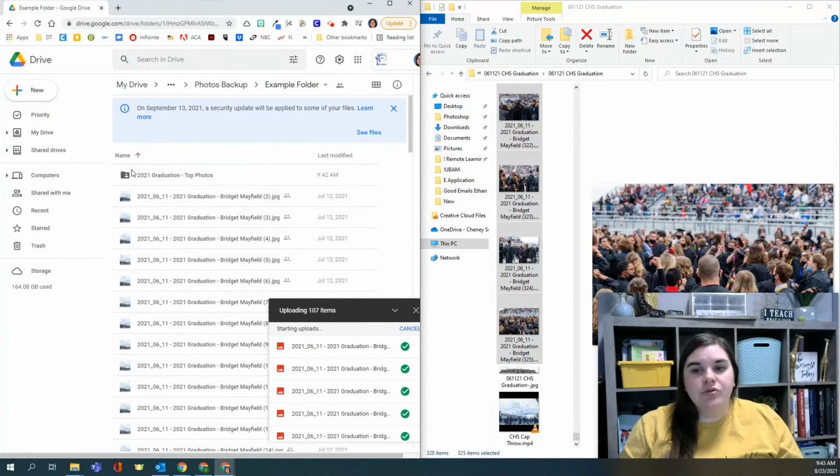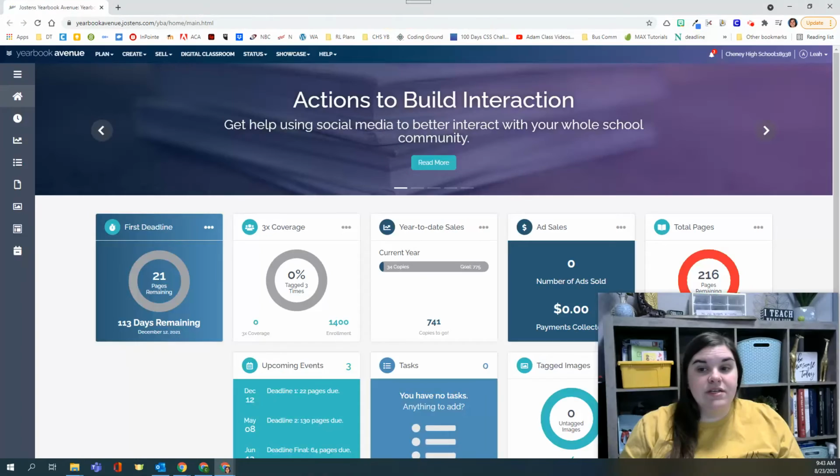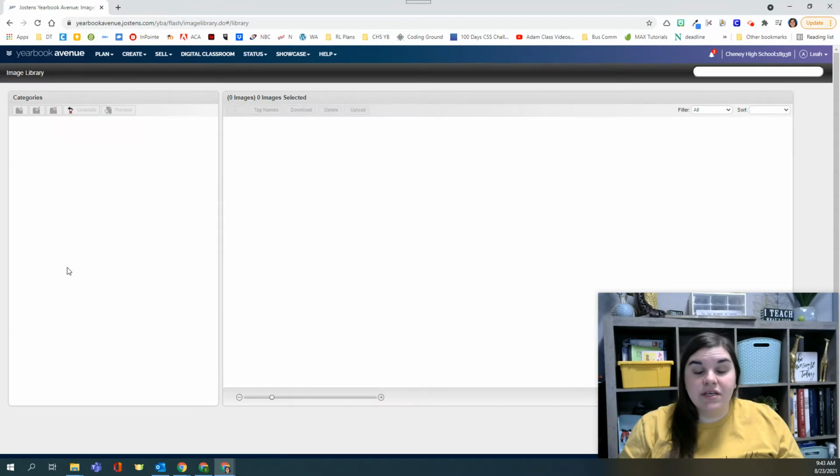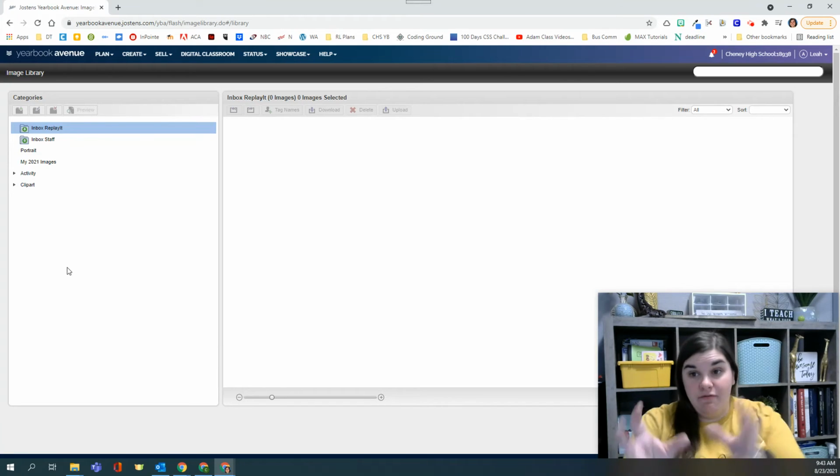Then once you have all the photos you want in your top photos folder, you're then going to go to Yearbook Avenue to be able to use them on the spread. Because at this point, we don't have them available for us to be able to use on the spread. So what we're going to do is on Yearbook Avenue, we're going to go to Create, and we're going to go to Image Library.